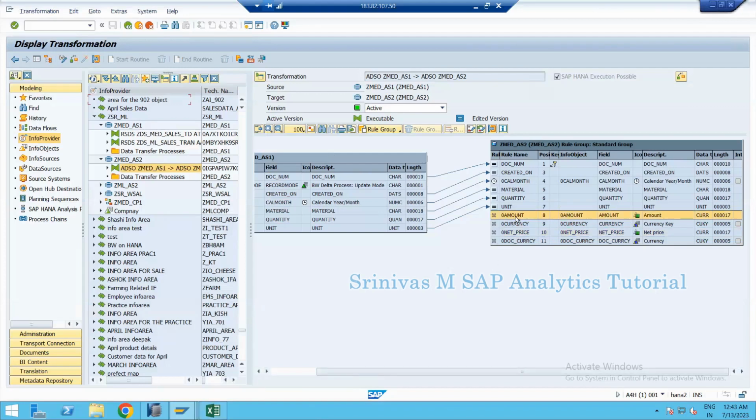And what about amount and currency? This amount is nothing but the material quantity multiplied by net price. This is my business logic. And the corresponding currency I also need to write here: because I am multiplying with the net price value, whichever currency this net price holds, the same currency I need to update to my currency. So finally, these four columns I need to update by the end of this transformation.